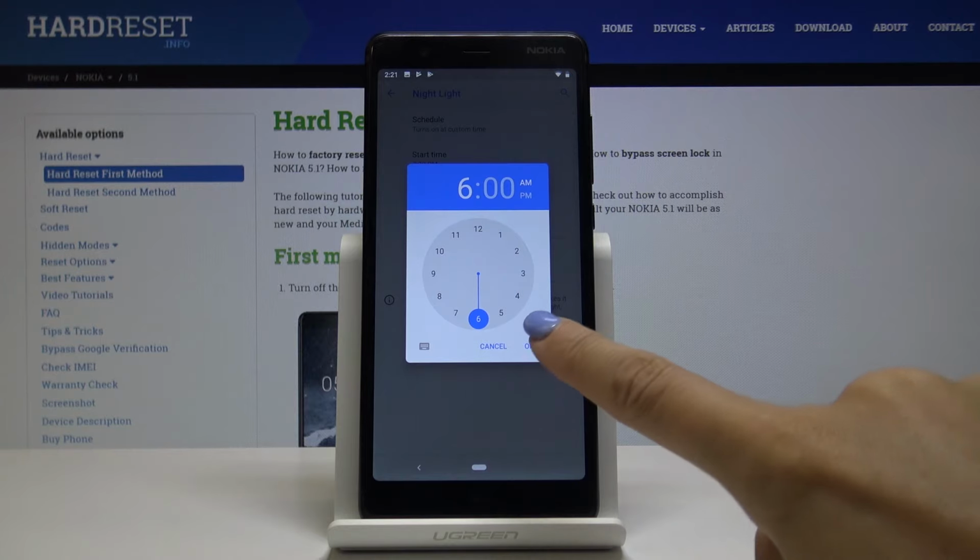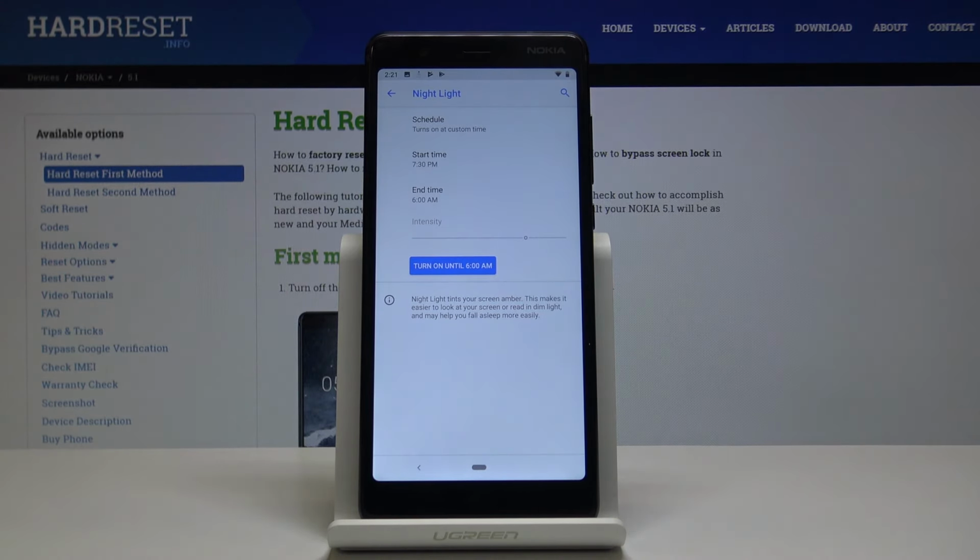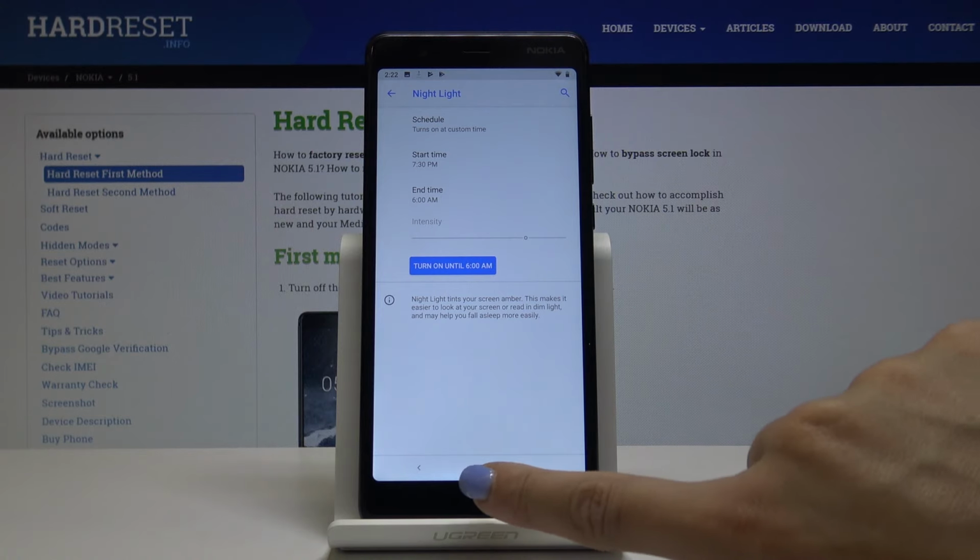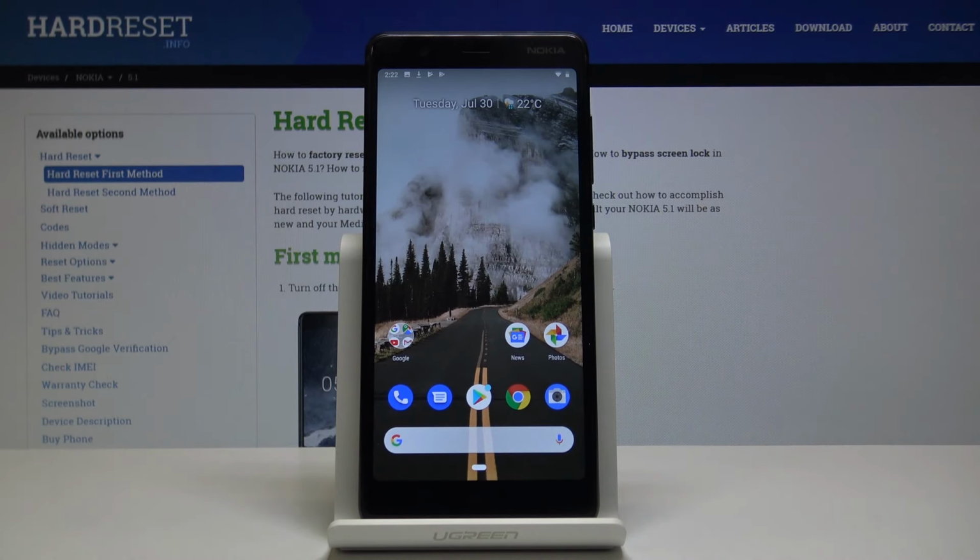So it can be 6 a.m. next day. So from now on, every day between 7:30 and 6 a.m. next day, nightlight will be automatically activated. And that's basically all. This is how you can activate, use and personalize nightlight in Nokia 5.1.